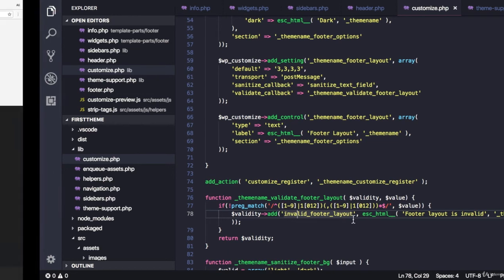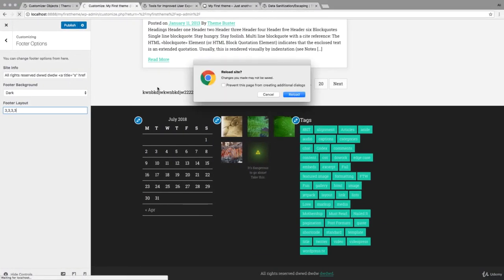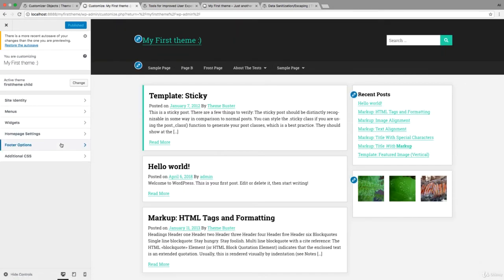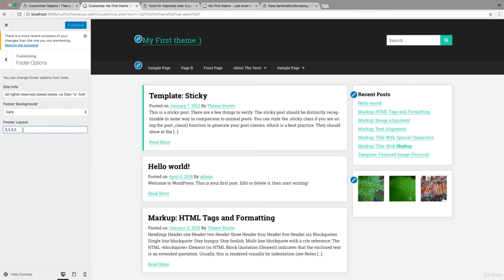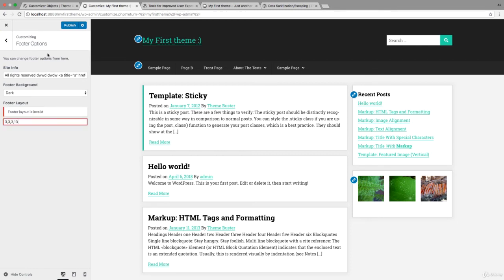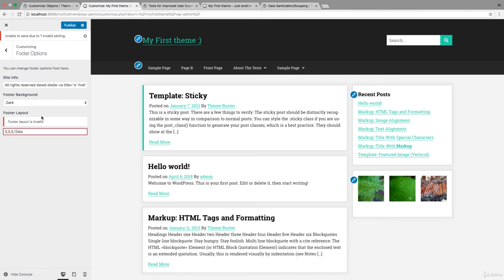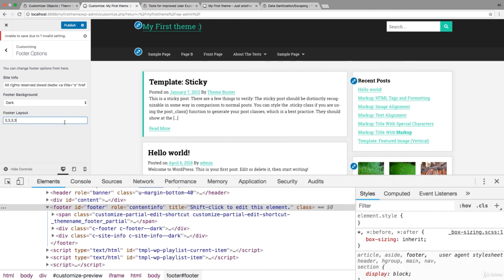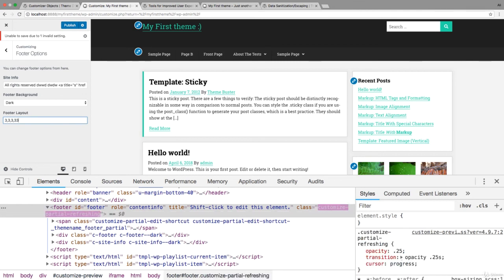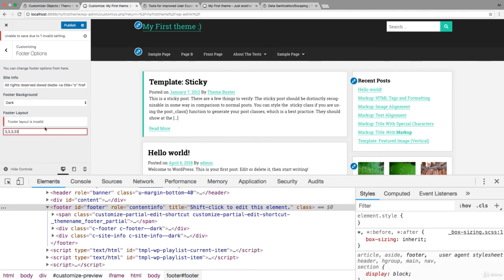So let's see if this will work. And let's type a 13 here, and as you can see, footer layout is invalid. Let's type 12, and now it's valid. Let's type some letters, and so on. And if you try to publish, it won't publish an invalid field, and it will tell you here unable to save due to one invalid setting. So great. So we're now able to take the columns from the user and validate and refresh the footer without refreshing the whole website using partials. So I think that's it for the footer options.